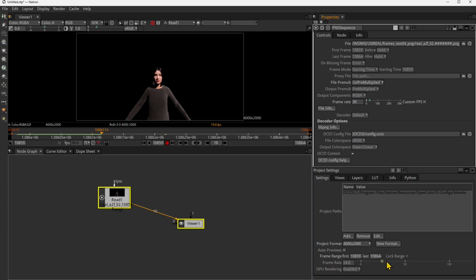Now down here in the project settings also, we can change this from 24, which is the default, into 30. Make sure that everything is always consistent and maintains the same frame rate to avoid problems that could happen.